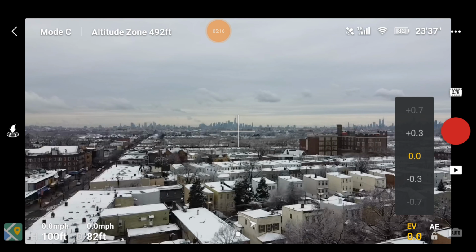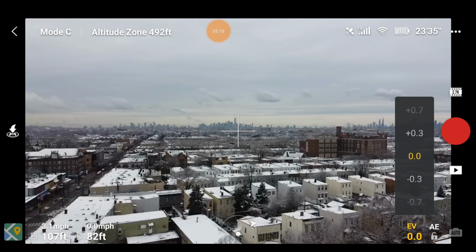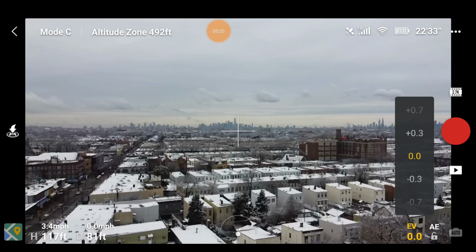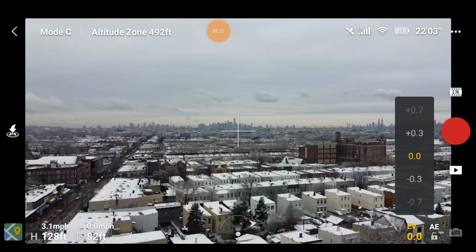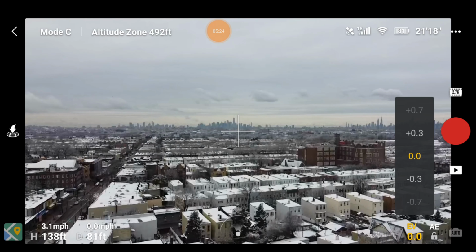Are those birds after me? I'm gonna go up higher because I'm not willing to fight birds with Mavic Mini. It's just not the drone, and I'm definitely outnumbered over there.